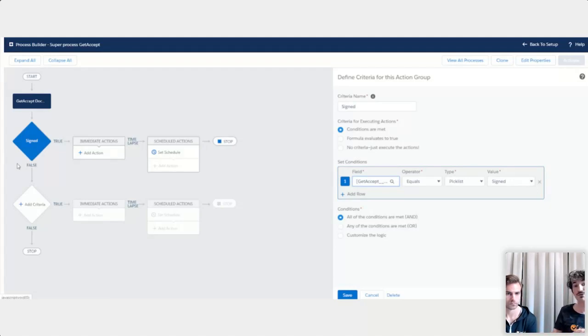But it can also be used, for example, let's say you're using GetAccept to send presentations. So you send a presentation through GetAccept, and you want to have a process built on when this presentation is used. So then you can use this automation to, let's say, when the document is reviewed and it hasn't been signed for 2 days, then you can add automation in Salesforce.